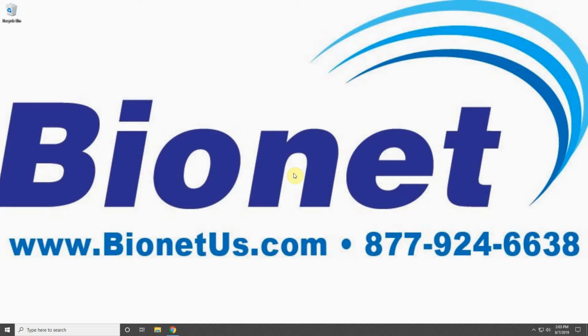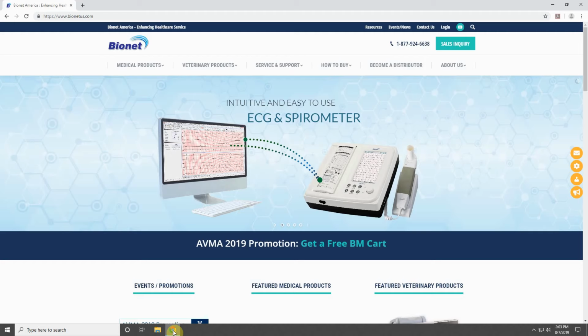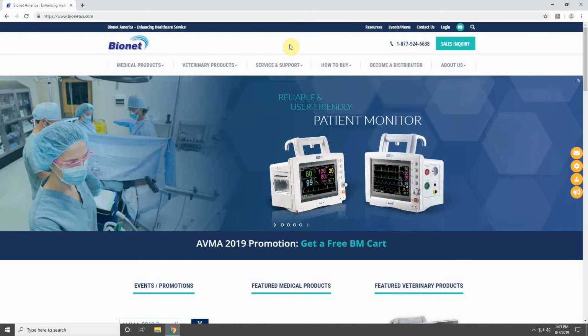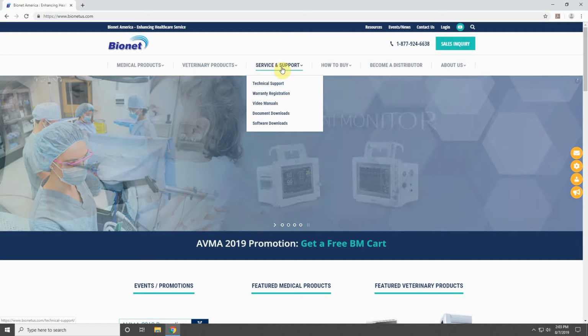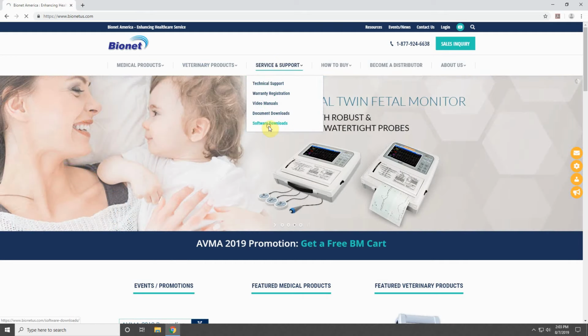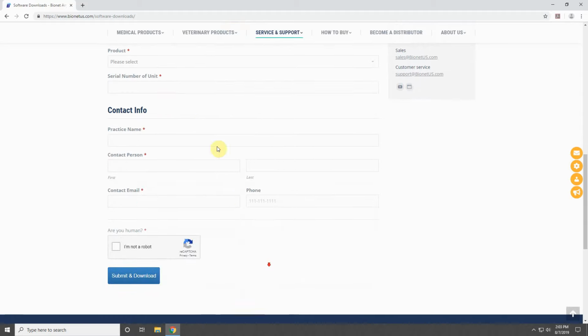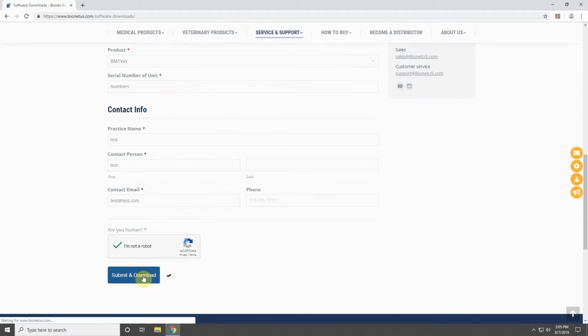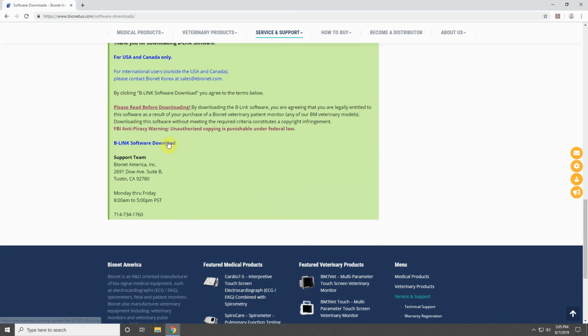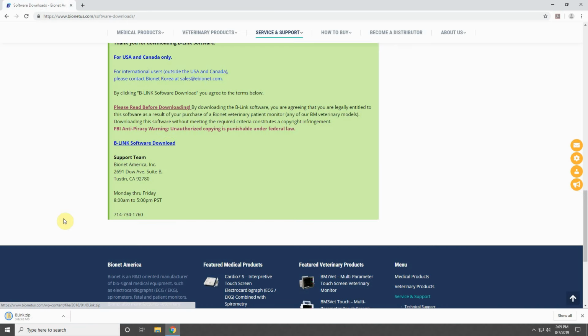To install the B-Link software, log on to www.bionetus.com. Hover over Service and Support and choose Software Downloads from the drop-down menu. On this page, click on the B-Link option and fill in the information below. Once that is complete, click on Submit and Download, and a blue download link will appear. Click this link to begin your download.